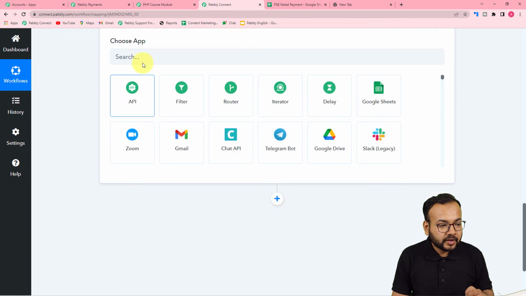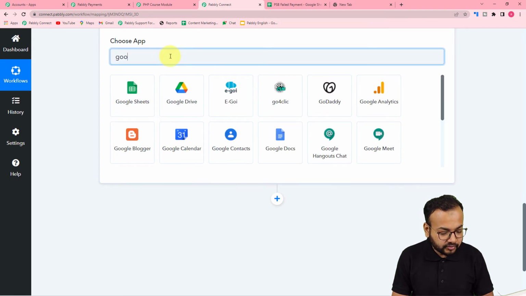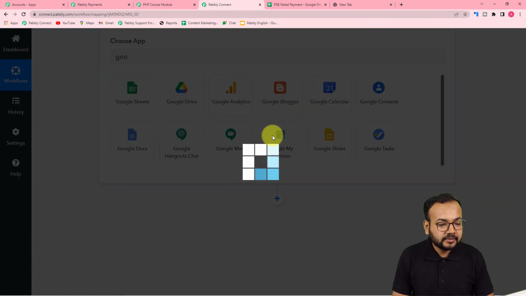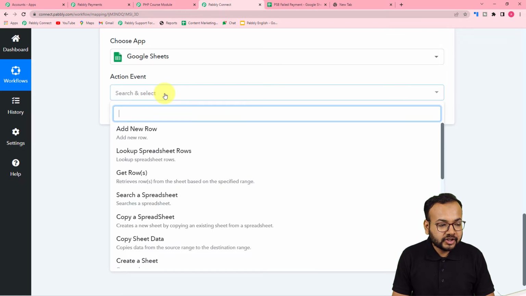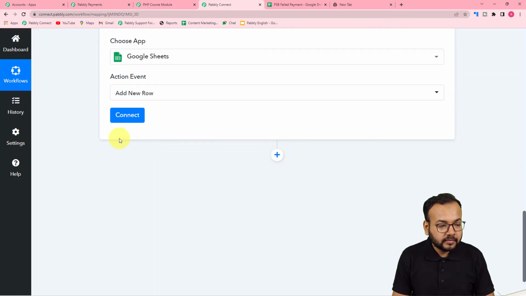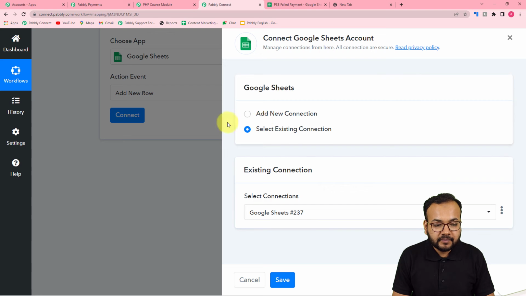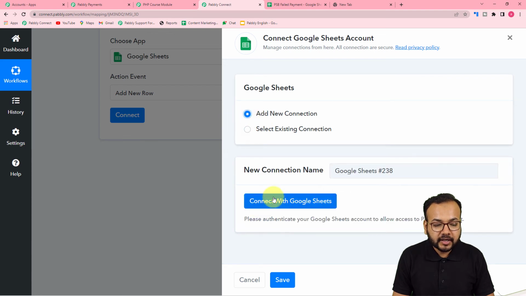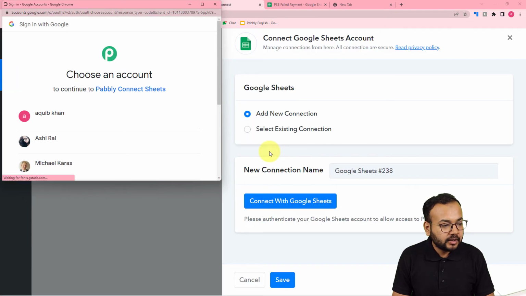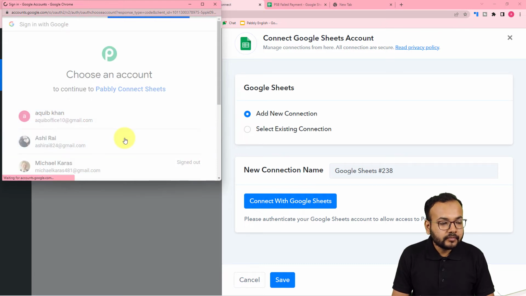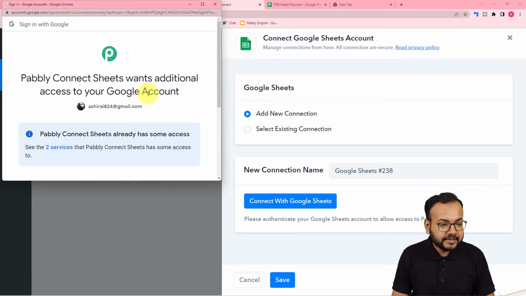From here, search for the action application, which is Google Sheets in our case. Select it, select the action event as add new row, then click on connect, and from this window select add new connection, then click on connect with Google Sheets. From this window you have to select the Google account by which you are using the Google Sheets application, and then you have to provide some additional access to your Google account.